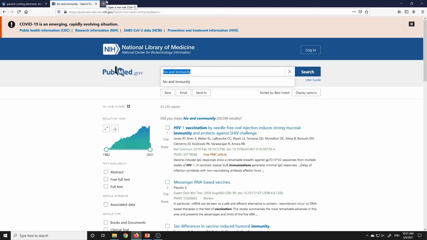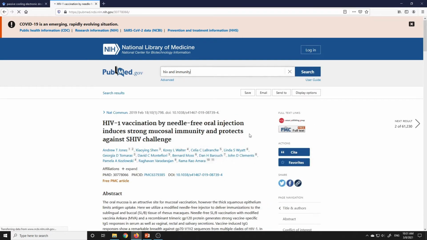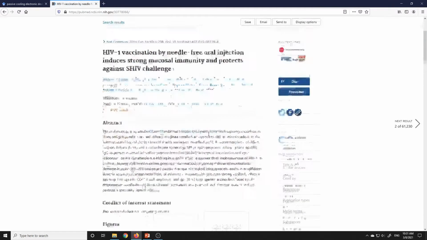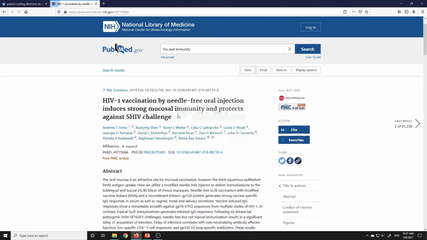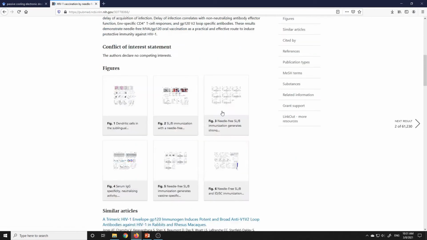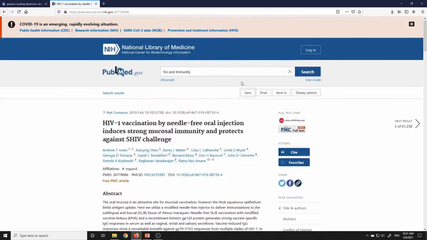Now is the time for how to download it. Some of them might be free. I think this one is free. Let's say save in abstract PubMed, let's see, create file, let's see what happens. No, this is not that. I don't think that this one is free. Let's see something else.